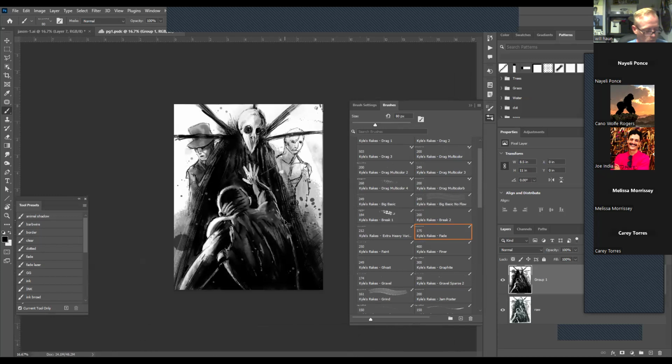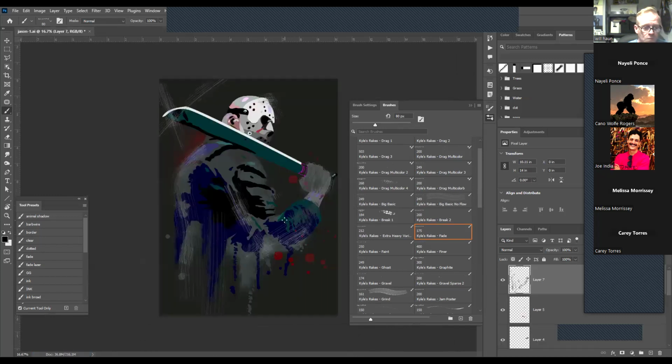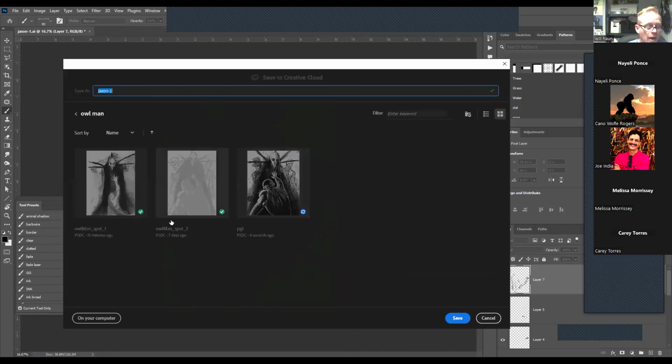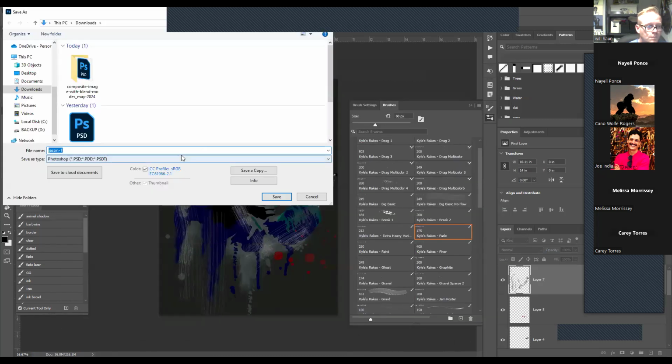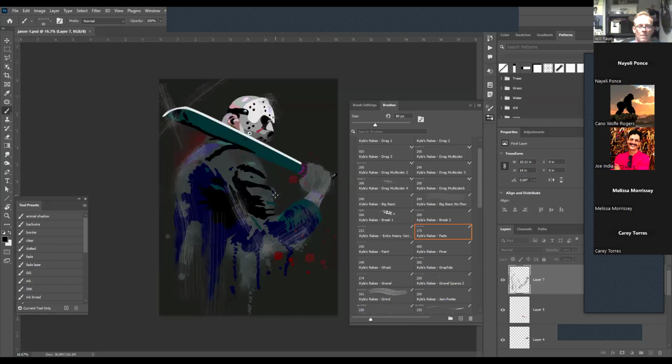So, save it. Close it. I need to keep working on this. It's not good right now. All right. Well, I got a couple comps open. I don't really have a whole lot for you right now.